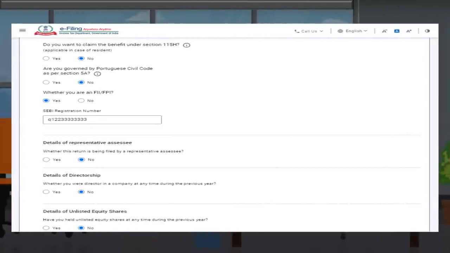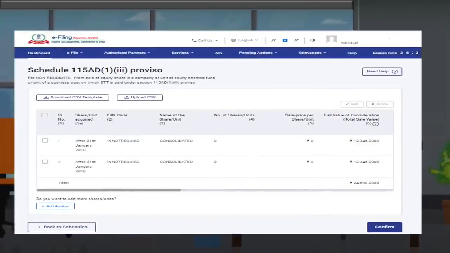Another schedule which can be seen is Schedule 115AD. Here a new field is inserted in the filing section of the personal information section. The question that is added is whether you are an FII or FPI. If the answer to this question is yes, then you are required to provide SEBI registration number and thereafter Schedule 115AD is enabled for selection in income schedules.